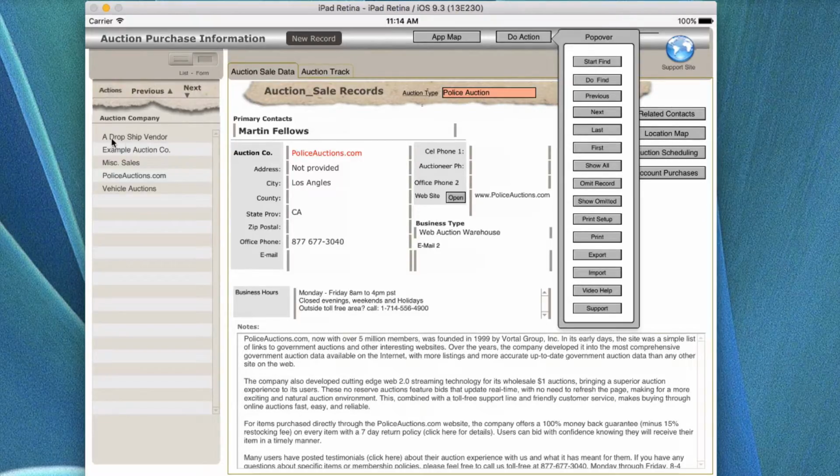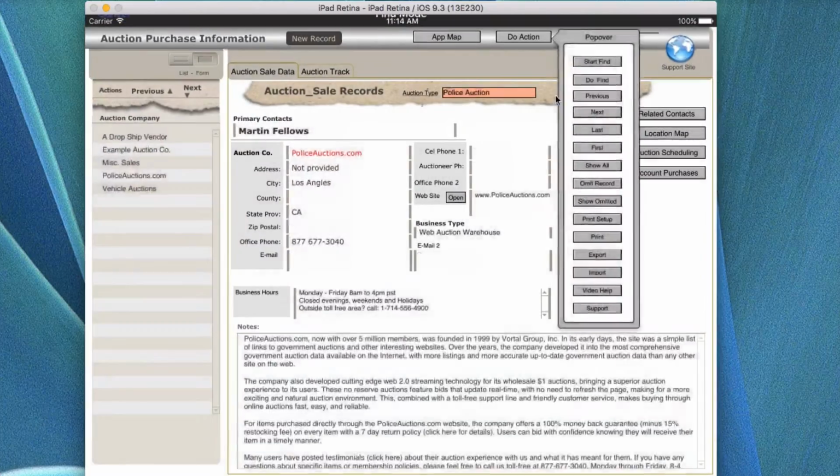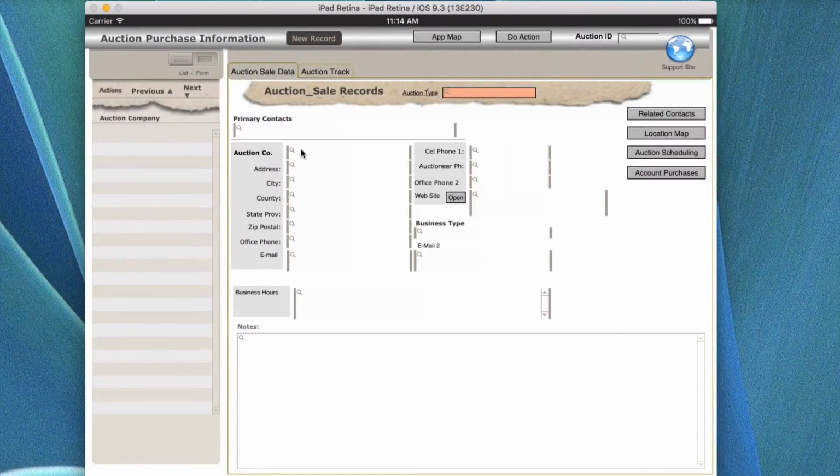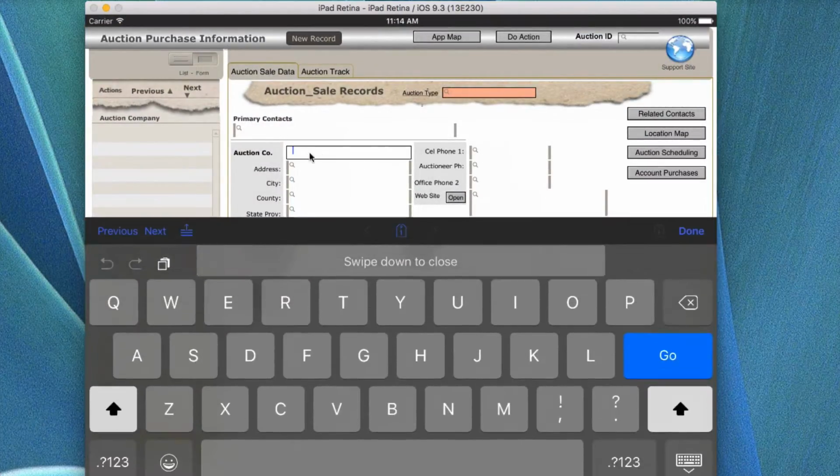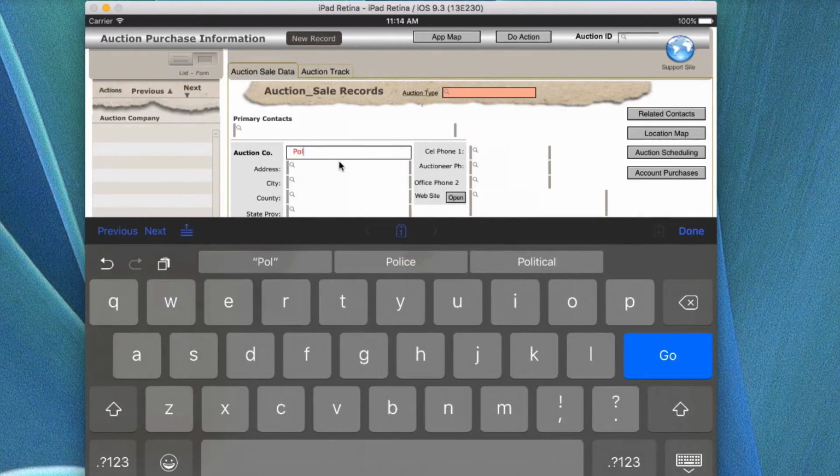The specific record might be in one of these auction company groups that you create over here, and this is the auction company itself. In this case, it's a police auction. Say, for example, you want to look up the police auction. So you start a find, it rotates the screen and puts magnifying glasses on the screen. You tap in, and then you put in what it is. I could put P-O-L, and I don't even have to spell out police. I can click down here and put it in. That way I have at least part of the word for the record I'm looking for.